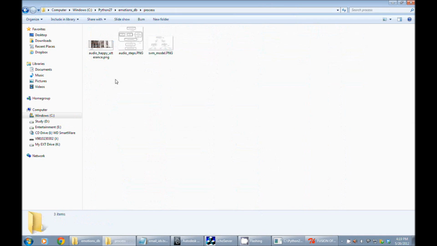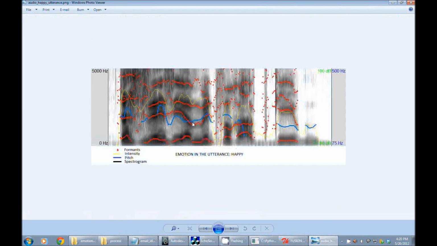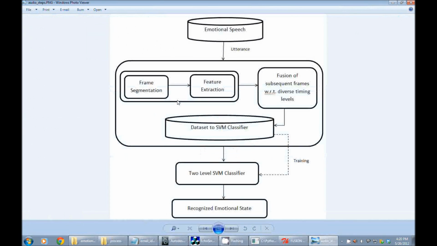The features include the MFCC, pitch, intensity, formants, harmonics, jitter and shimmer. And this is the snapshot of the output from the Praat. So now let's look at the overall flowchart of the audio module. In this, we recorded the sound sample in the emotional speech database.